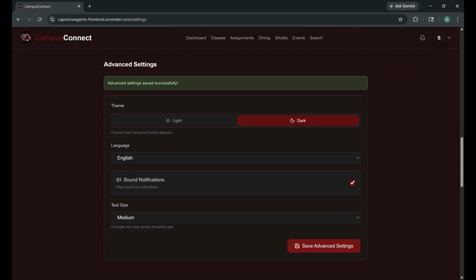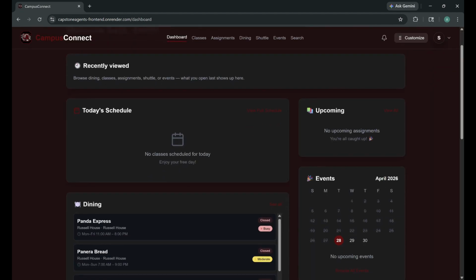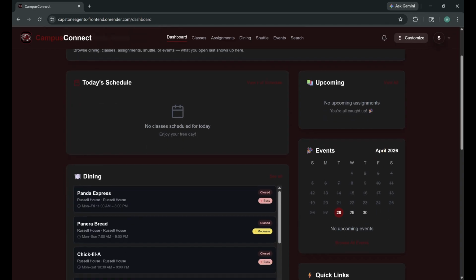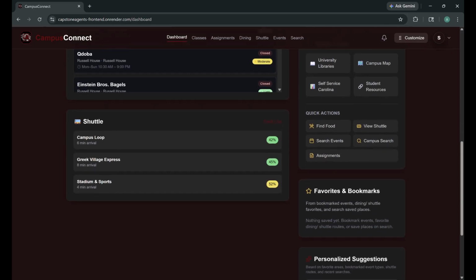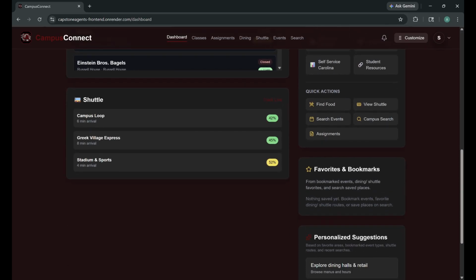So on the dashboard page, we're able to view our upcoming class schedule, our upcoming assignments, our upcoming events, and the available dining options that are on campus and off campus as well, and the shuttle routes. And there's a favorites and bookmarks section and personalized suggestions that will be updated as the user keeps using the app.